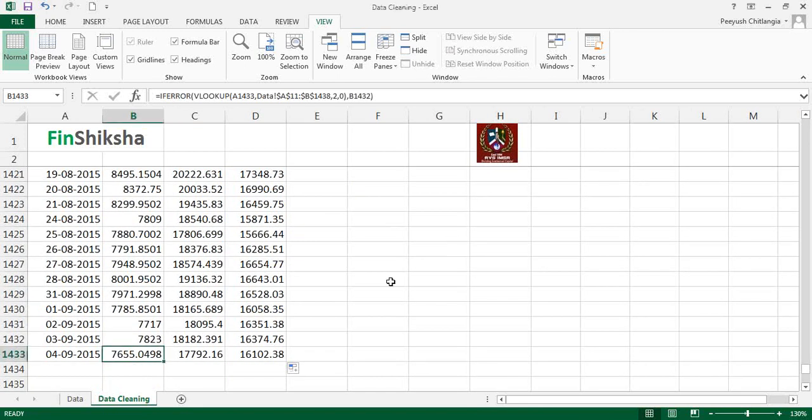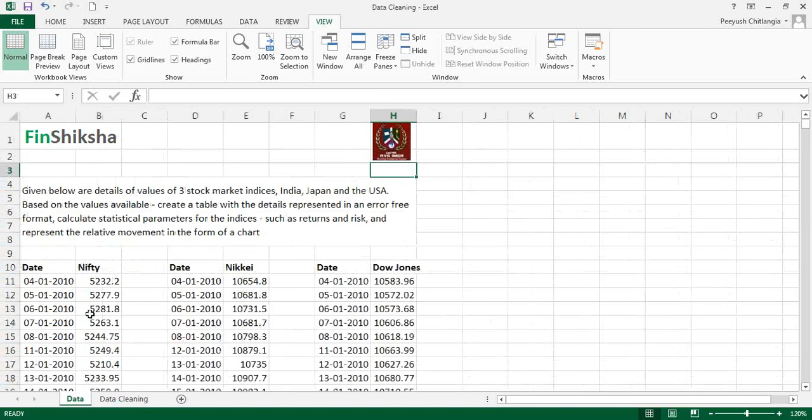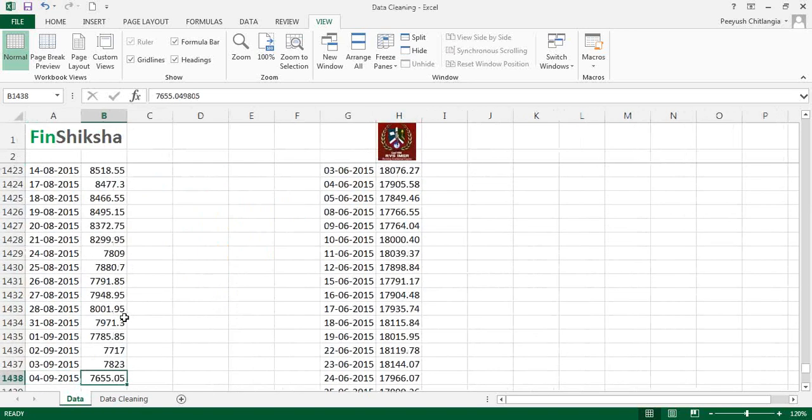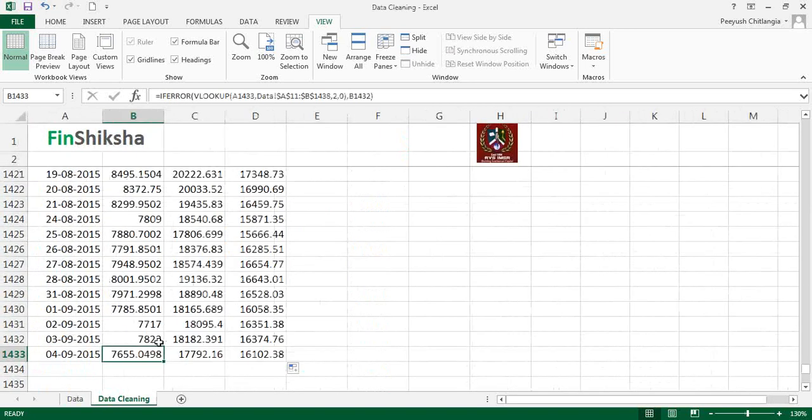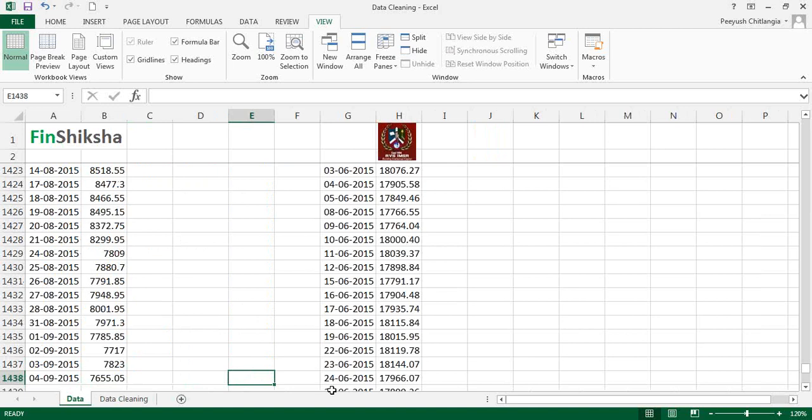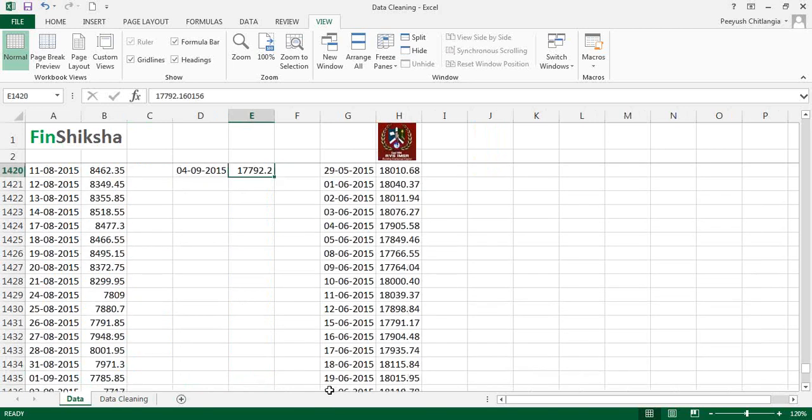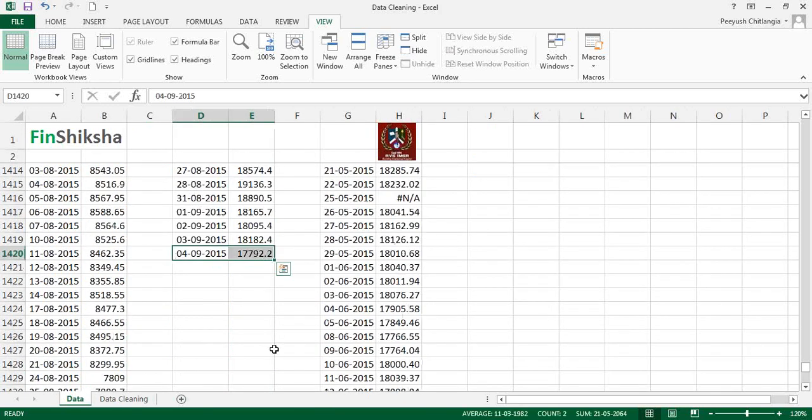Now let's check the last values. So for Nifty, what is the last value? 7655.05. Do we see that? 7655.05. For Nikkei, it's 17792. So I have to go here and go up and see. We see the value right on the last day, 4th of September, 17792.